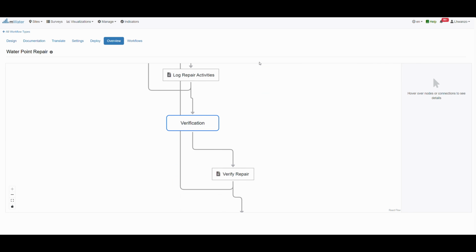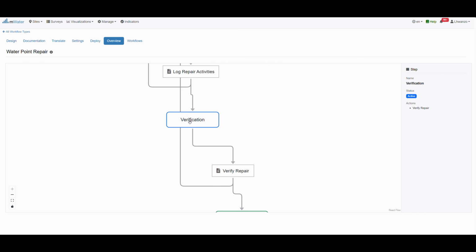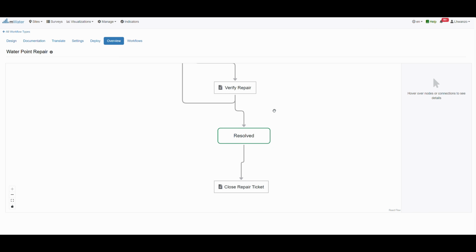And then from there, we move on into the verification stage. This is where a supervisor confirms the repair actually worked. And once that is done, it gets into the resolved state. And here, the ticket is closed.